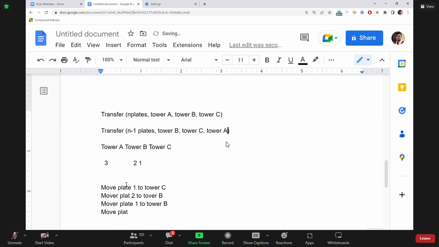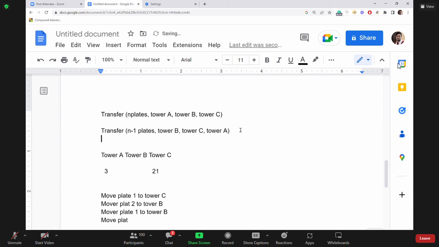Tower A, fine. So ultimately what it will look like, we do this: transfer n minus 1 plates from tower B to tower C using A. What does it look like? It looks like 2,1. Then we can put the plate from tower A to tower B. Then we can move 2,1 to tower B. Once again, C to B, using A, right?